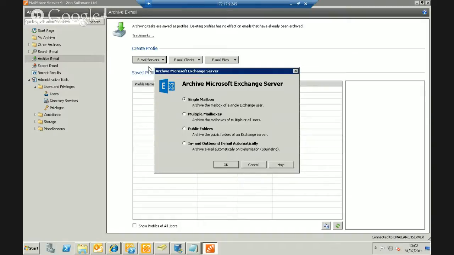So there are 4 options here. We can archive a single mailbox. Not what we're going to do straight away, but if you did want to just pull in a single user's mailbox out of Exchange, that's the option to use. Multiple mailboxes is when we log in as one user and then ask for mailboxes of many users. That's what we will do later on with that MailStore account. Public folders, kind of self-explanatory. If we want to pull in a public folder, then you log in as a user that has rights to see that public folder and then bring that in separately.